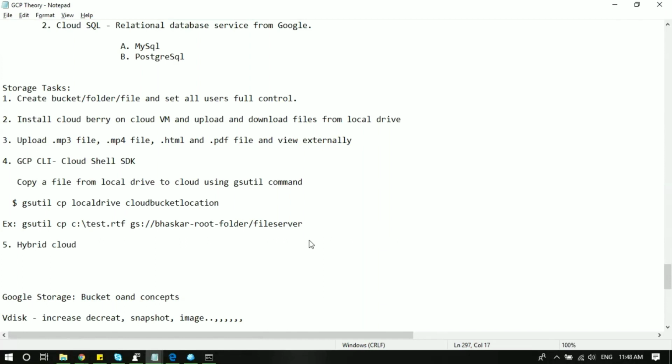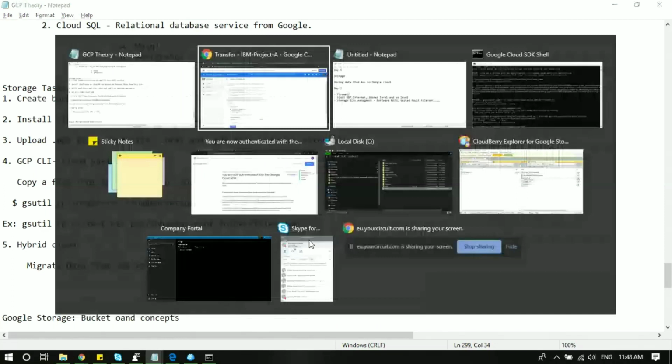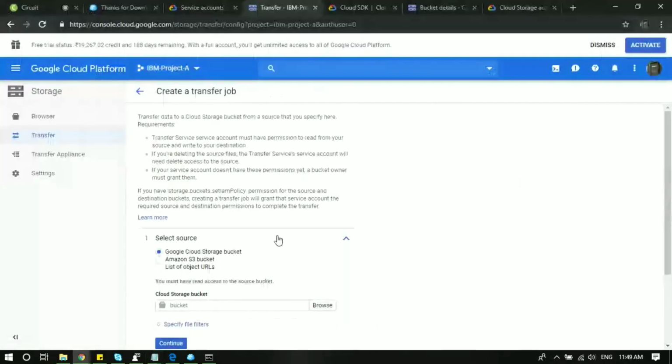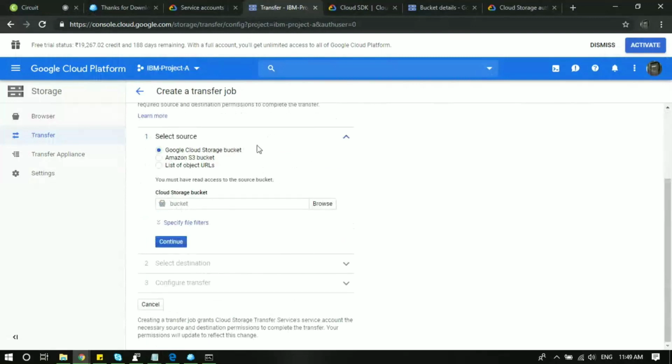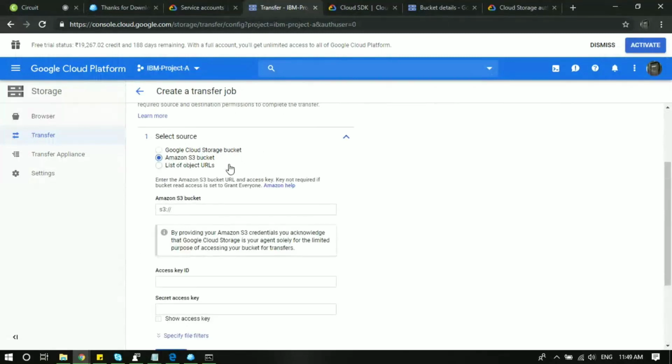So here what we'll do is migrate data from AWS to Google Cloud platform. How to do this? See now. Transfer the data to a cloud storage bucket from the source that you specified here. Select a source. So now what I will do, I will transfer from AWS to Google Cloud. So how to do that?